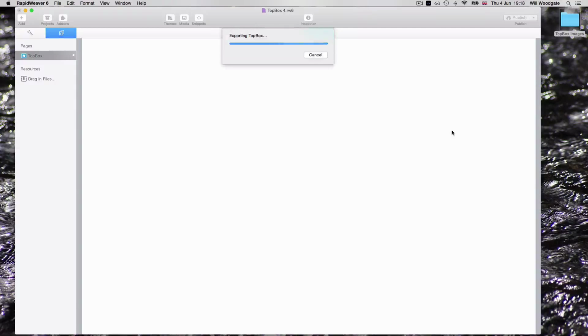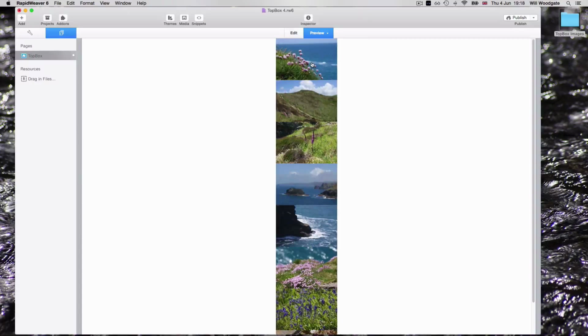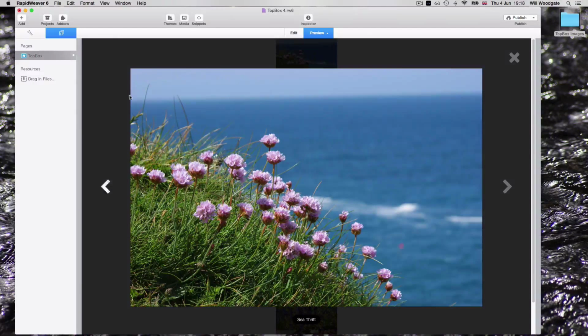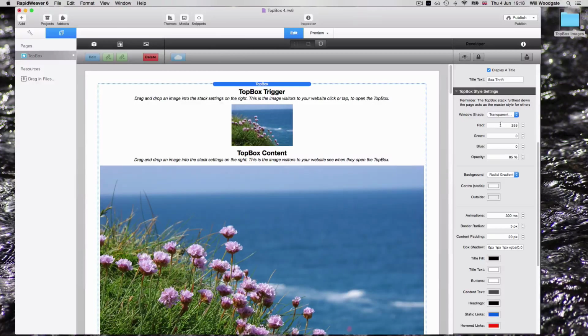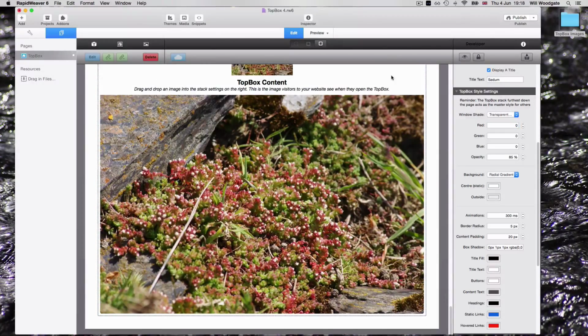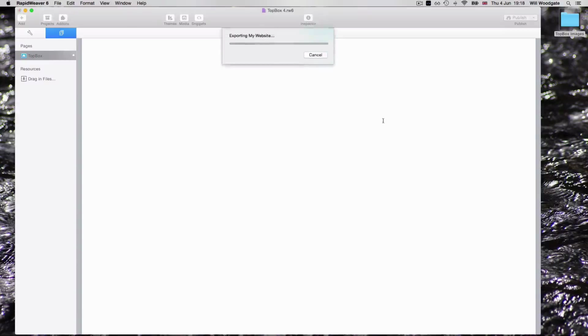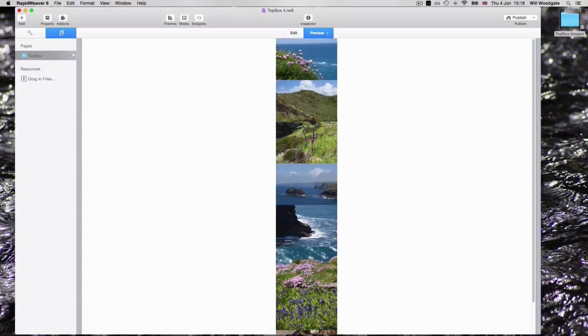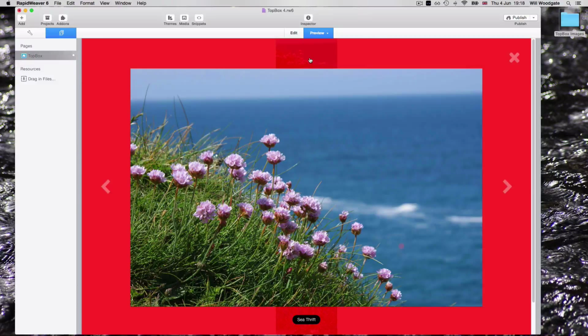If I preview the page now and click onto that top box, you see we haven't got a red window shade. And that's simply because in this new version of TopBox, the last TopBox stack you add to the page becomes the master style. So I'm going to have to scroll down here and select this TopBox stack, and we'll try changing the colour to red on here. Preview the page, and I'm going to click this first TopBox stack, but you'll see that's red now.